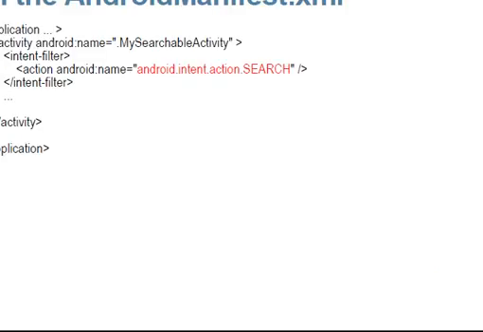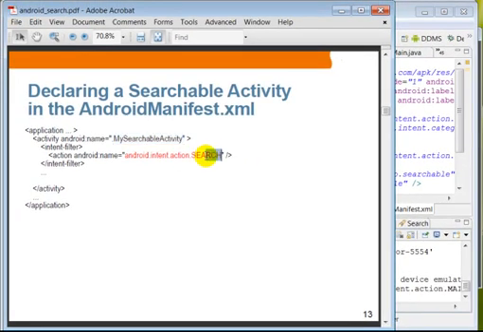So let's see an example. If I want to make this activity my searchable activity, then I have to have an intent filter that has an action with this action search.